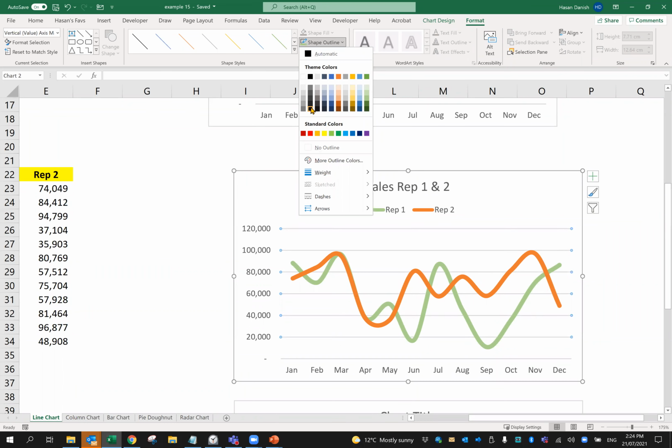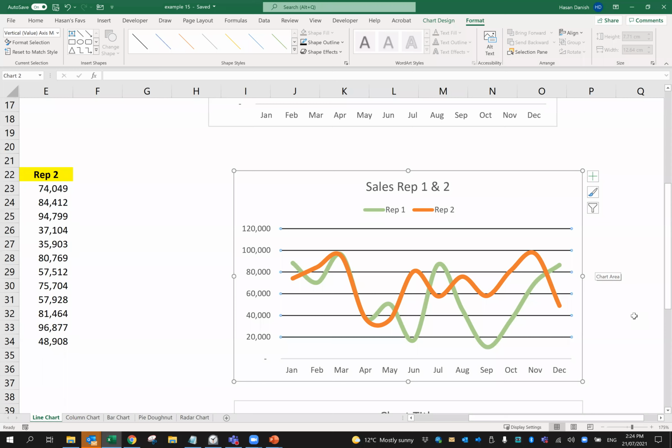Because if you make them darker, let's say this one, it's super confusing. There are so many lines.